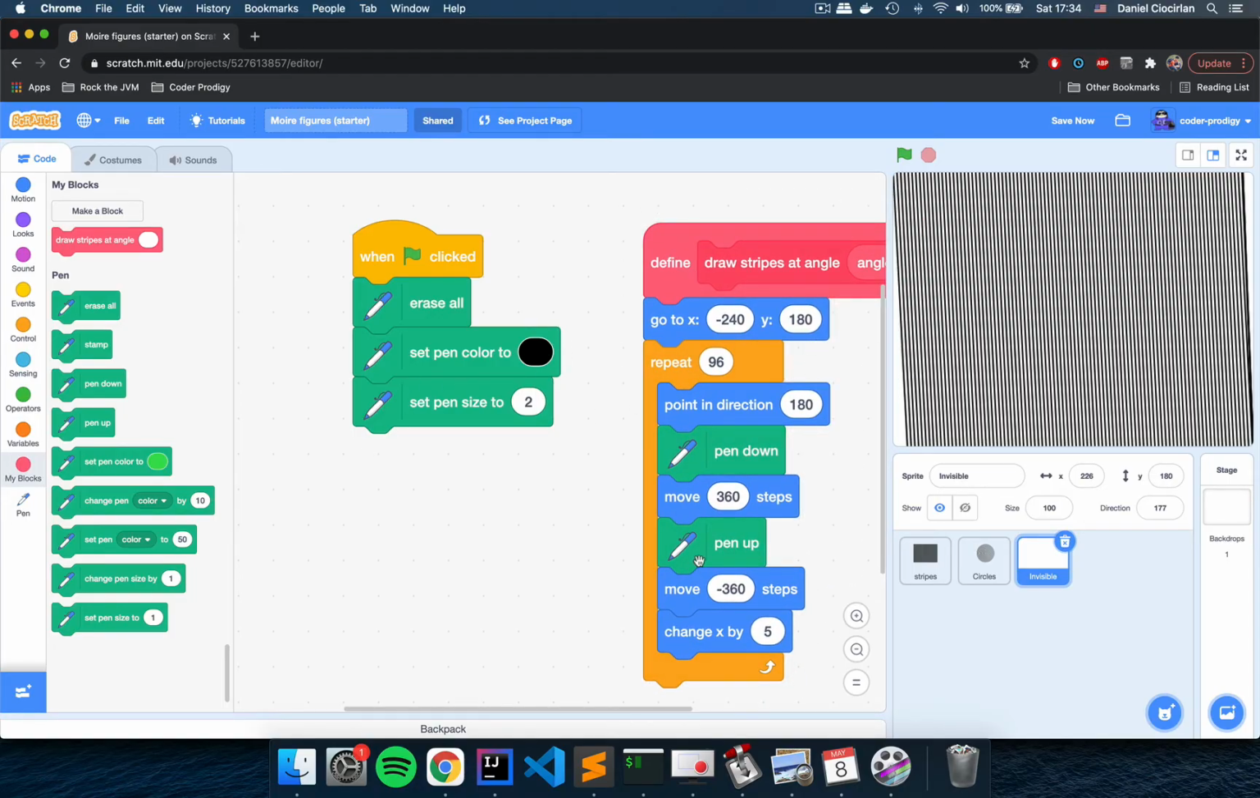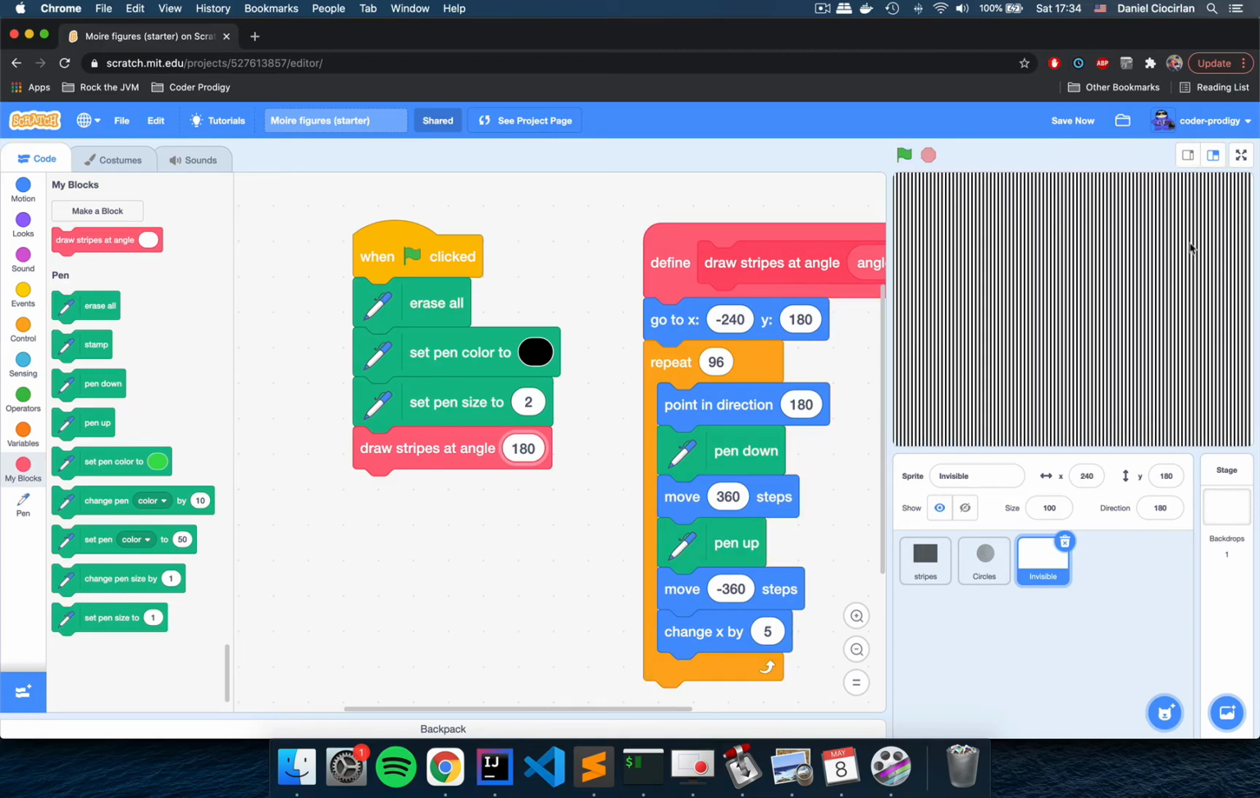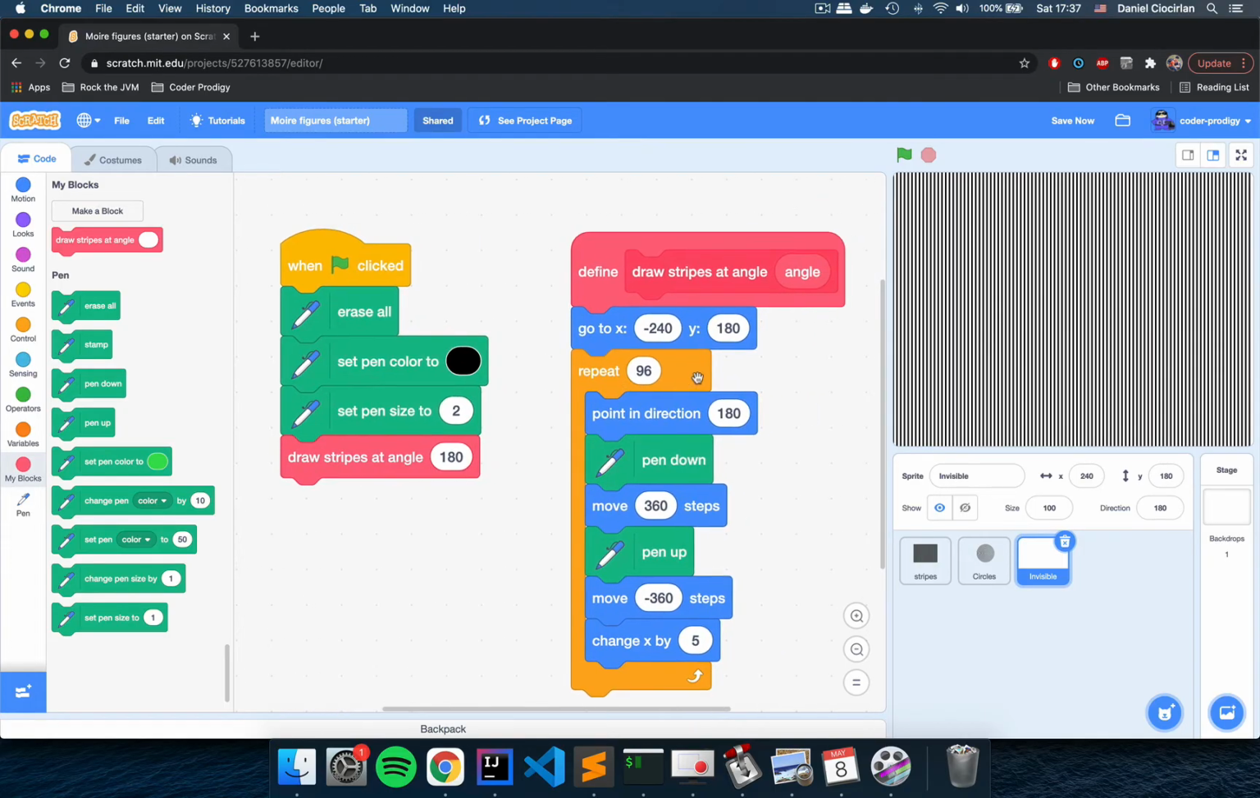And instead of the script, I'm going to use draw stripes at angle 180, and that will mean the vertical stripes that we saw earlier. So if I hit the flag, the scene is filled with these vertical stripes. Now, I want to be able to draw these inclined stripes, and I want to use this angle parameter here, so I'm going to drag it here, and I'm going to place it where I said point in direction 180. So instead of 180, I'm going to use the angle parameter for the red block.